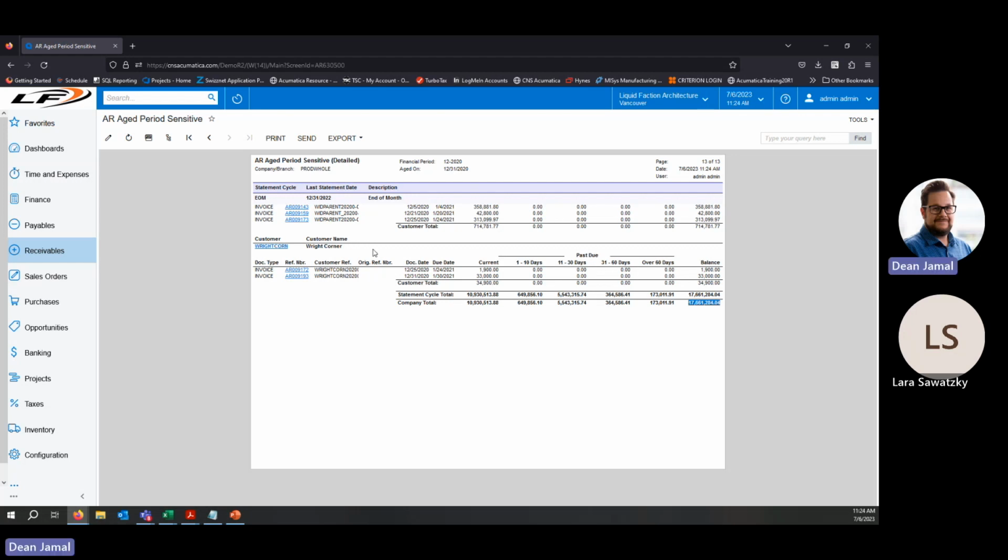So unlike the aged report where payments are applied and they come off of the age report, this one won't have that. That is the key about this one here.